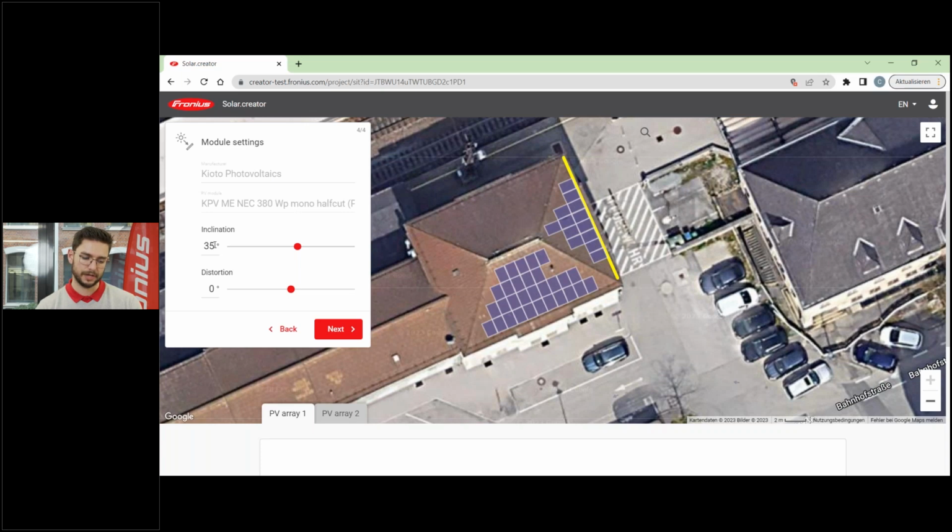The inclination I would be able to change. In my case, I think it's the same. And then again, I have something on the roof here which I want to avoid having underneath the modules, so I just delete the modules on those placements. So this would be my second area. And if I'm happy with the result, again, I can click on next.